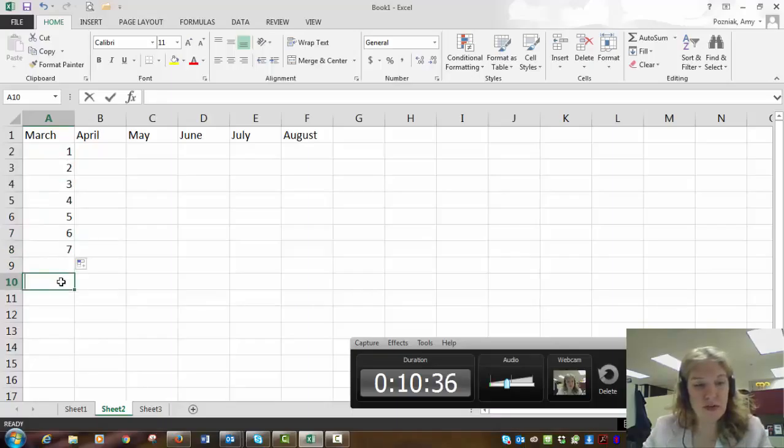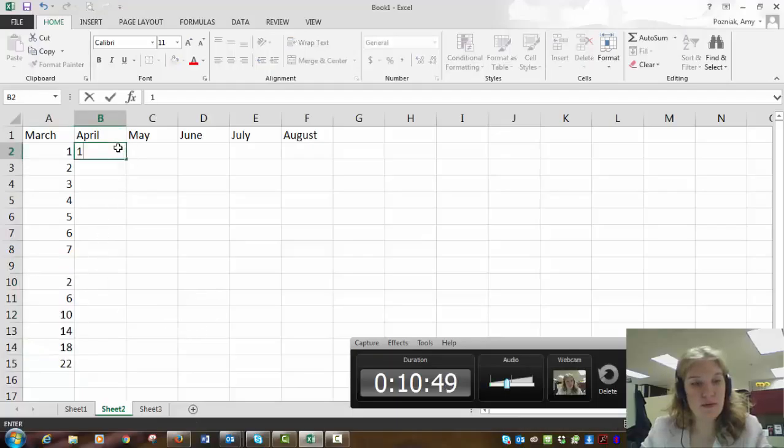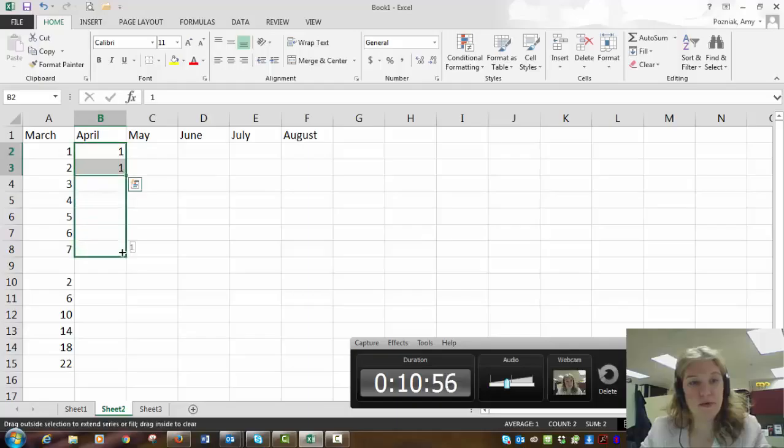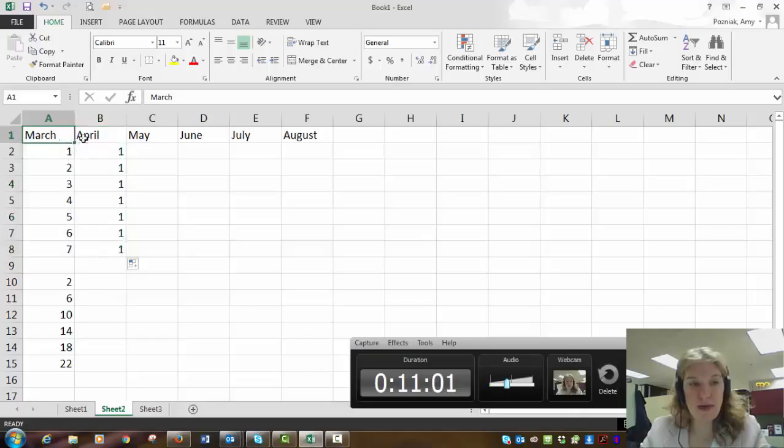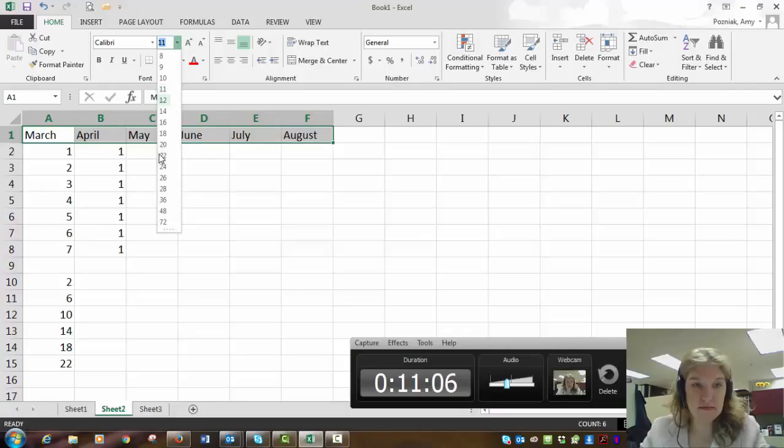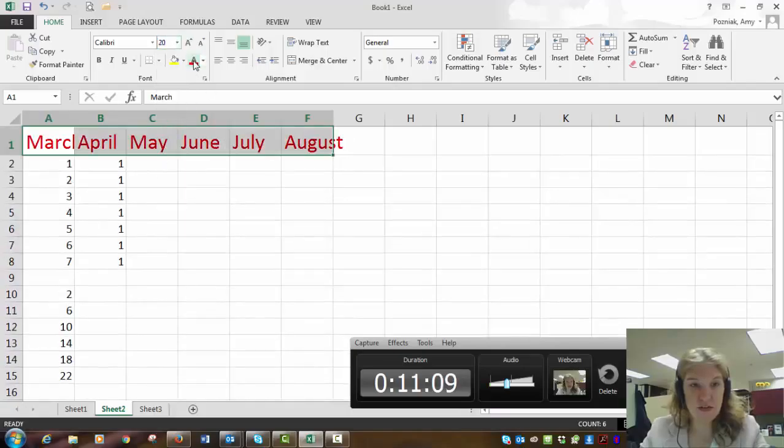Now it's a little different if I do something like this. Okay, it will kind of watch that pattern and pull that sequence down for you. However, if you do the same number, 1 and 1, and go around it, it's going to pull down just the ones. Okay, with all of this stuff, you can format it. I can increase the font size. I can change the color. Do all types of crazy things.